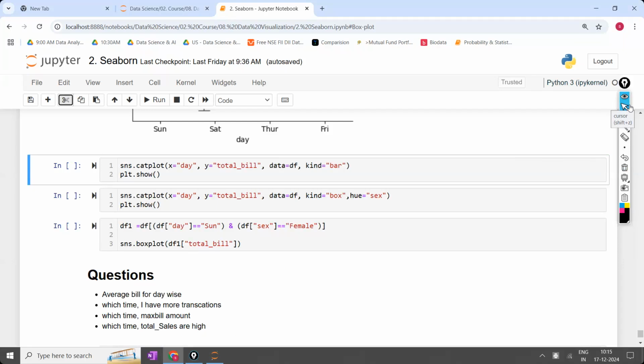Buy one get one, or buy two get one, or more than 500 you'll get this much. That will be decided by the company owner based on his expenditure and his profit percentage. But I can give the suggestion on which time you have to give the offer in order to get more sales. So now we are going to apply the cat plot like this.